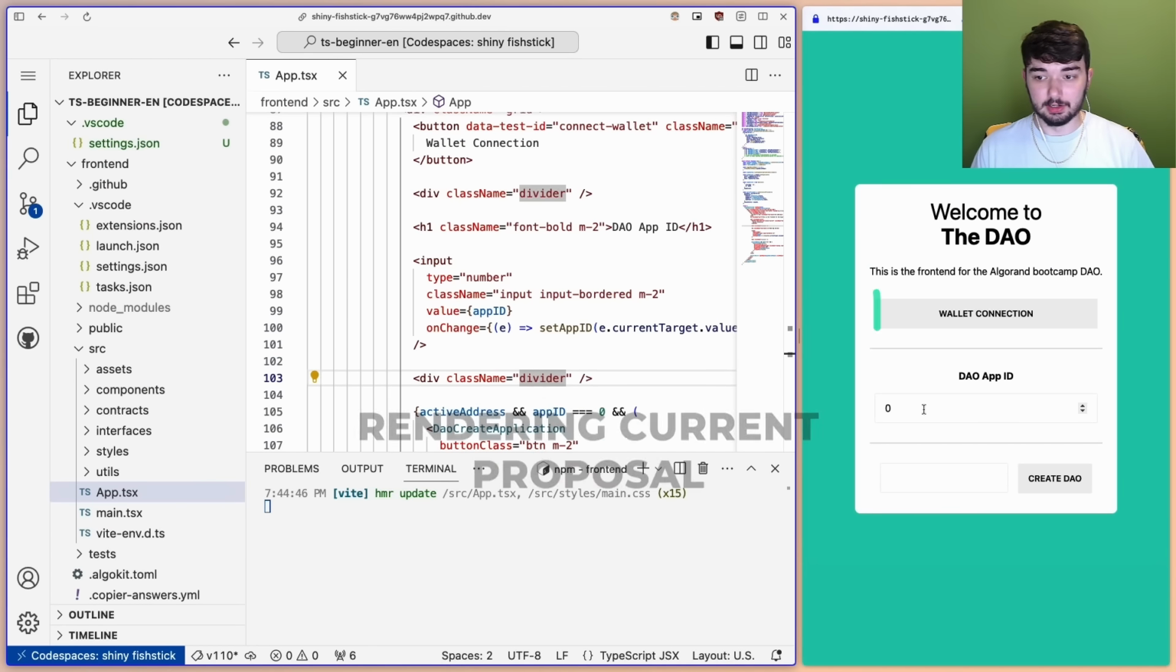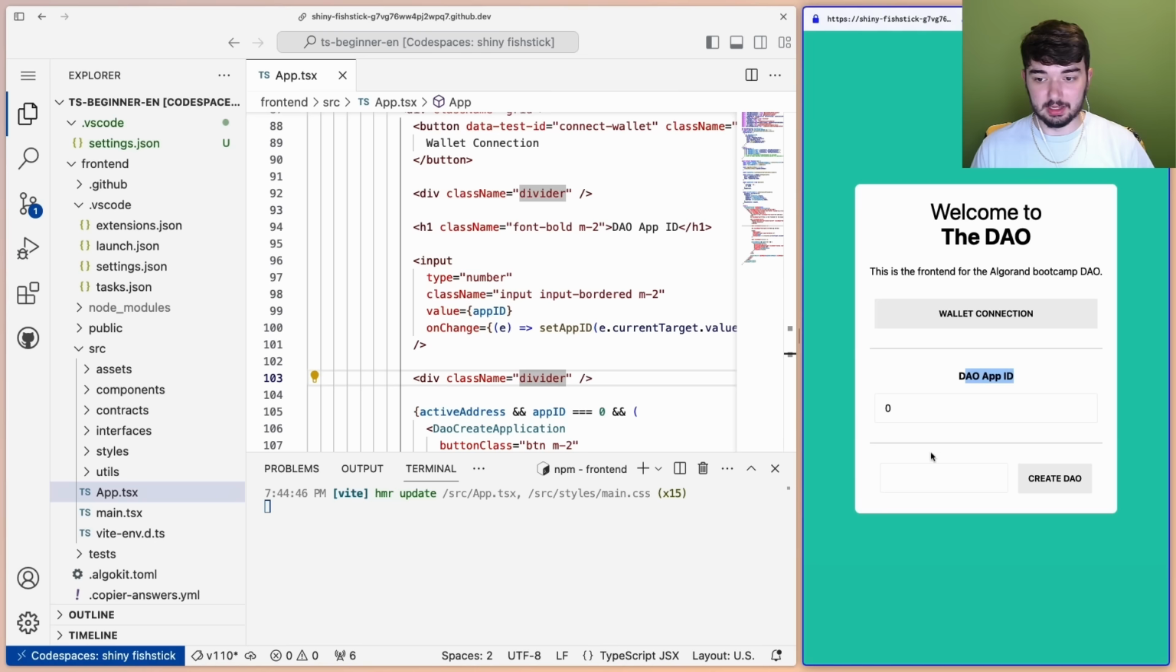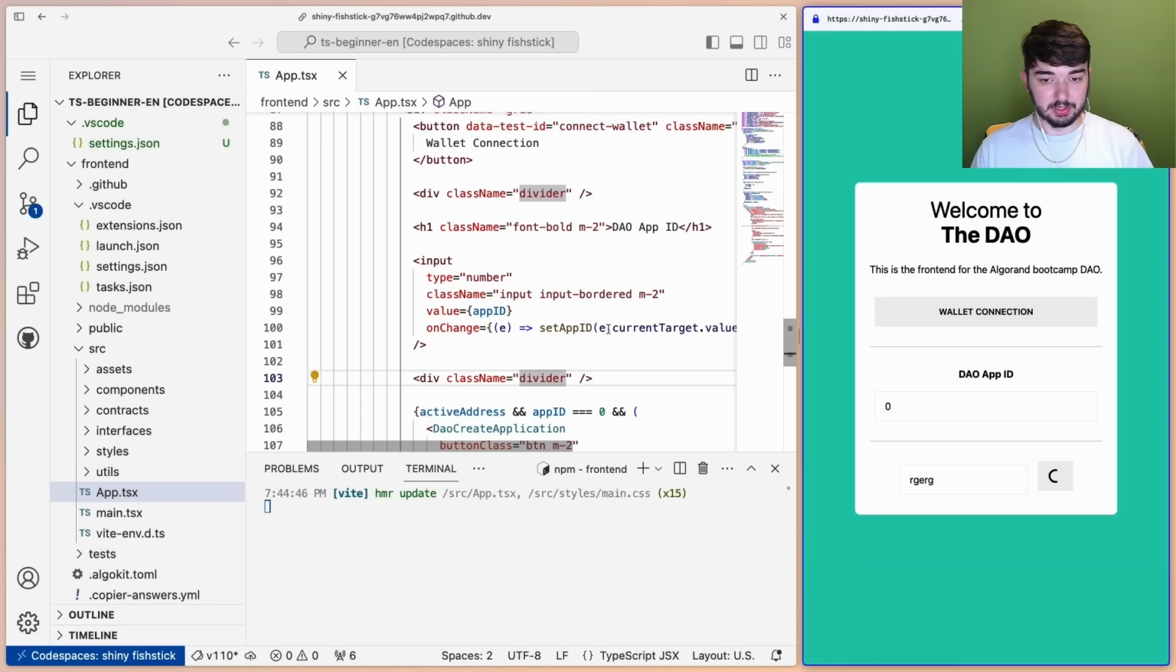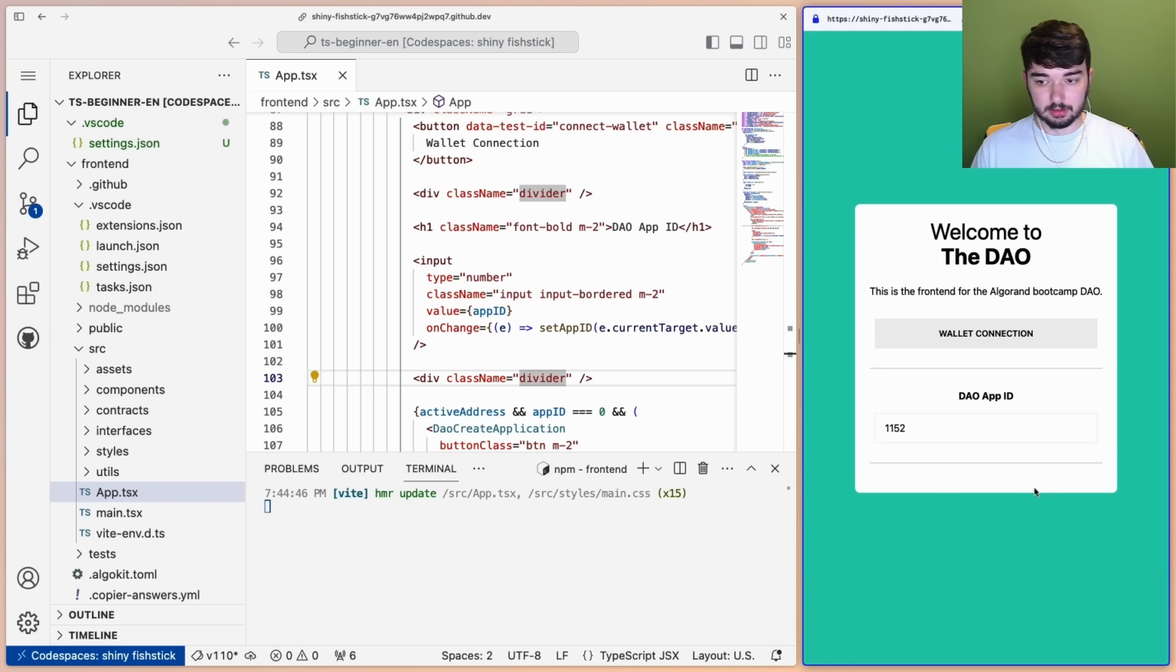We can see here that we have our DAO app ID. It starts off as 0, but if I go ahead and create my DAO, what should happen is it's going to create the DAO with the proposal we type in. And then this is going to go away because we don't want to create it twice, or we can't create it twice. And what we ideally want to happen is our register and our vote functions pop up here.